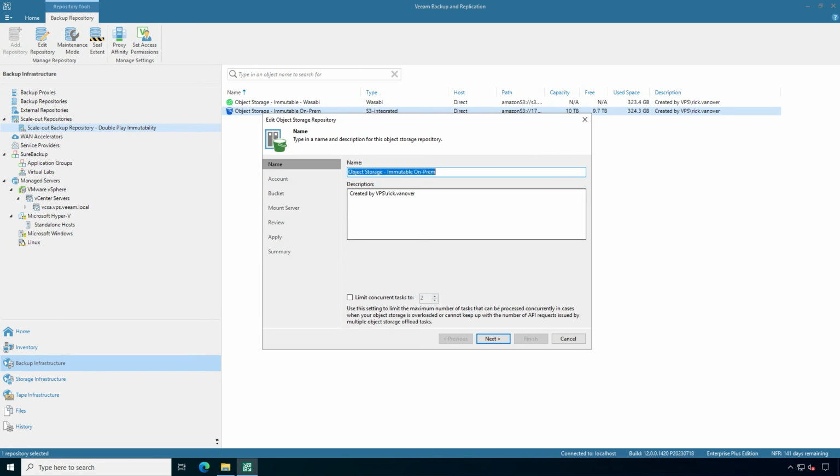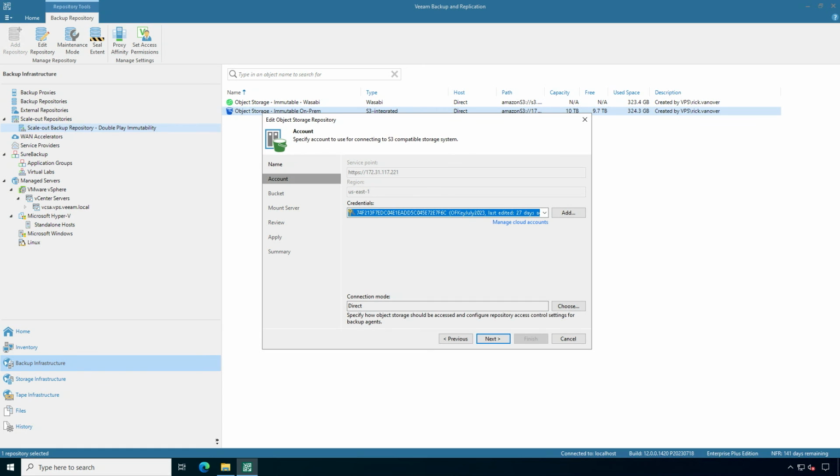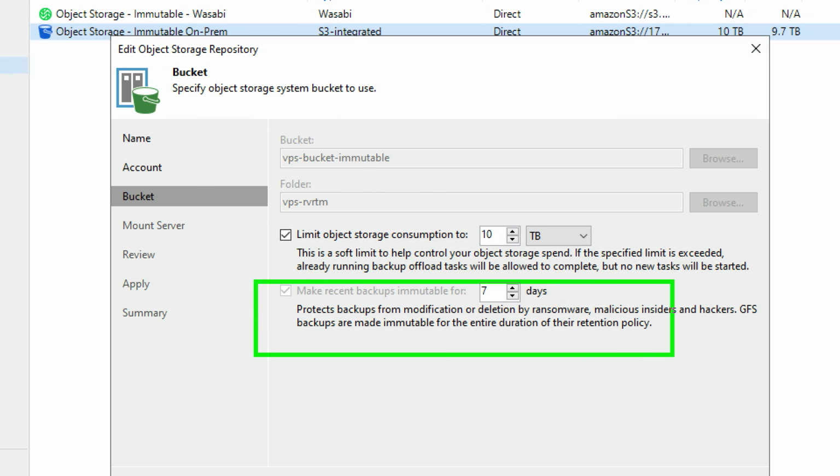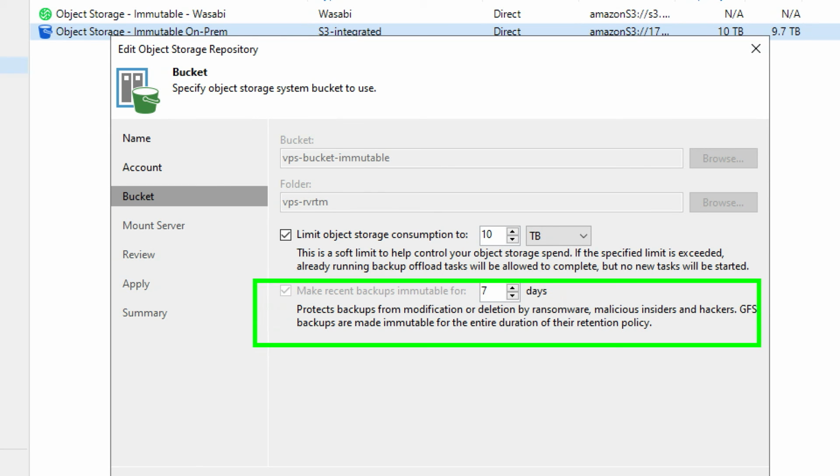This is an on-premises object storage system where I have some credentials, I have an endpoint, but it's really important to note that this bucket that I'm using is marked as immutable. So it's set for 7 days immutability. So this is an object storage resource where my backups are going to go, and I'm going to have them immutable.